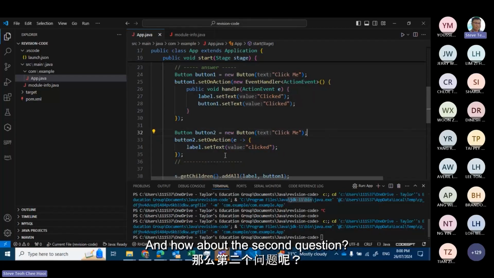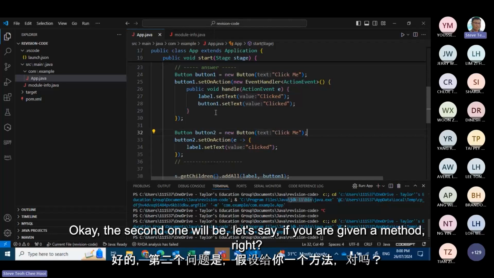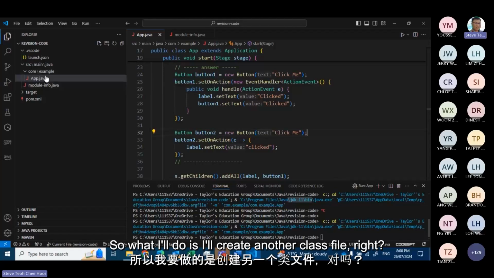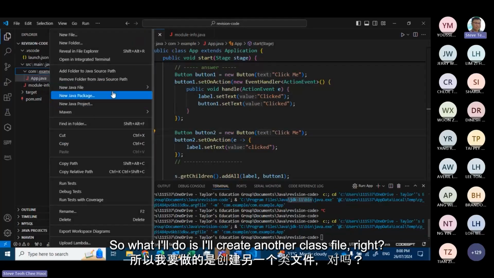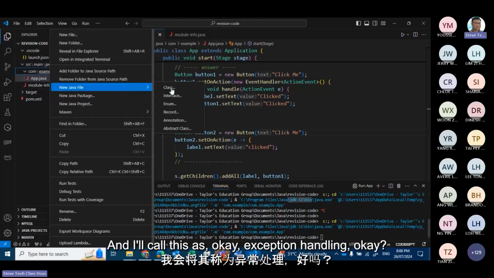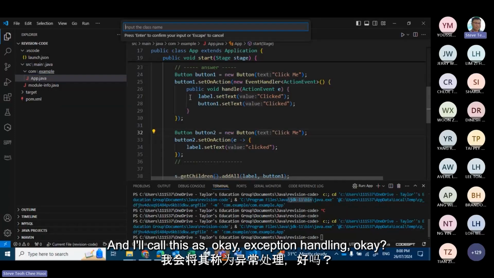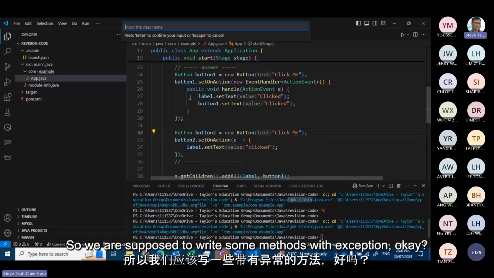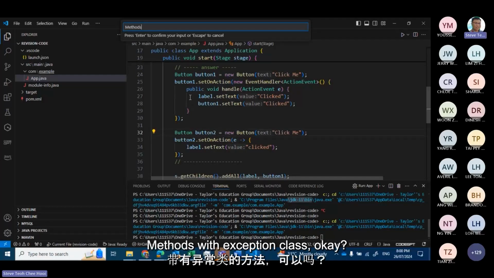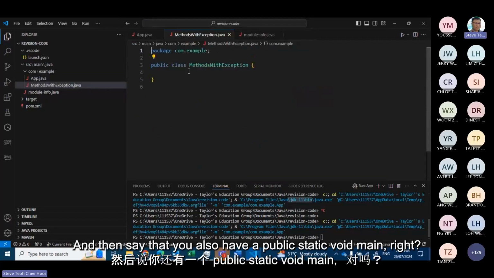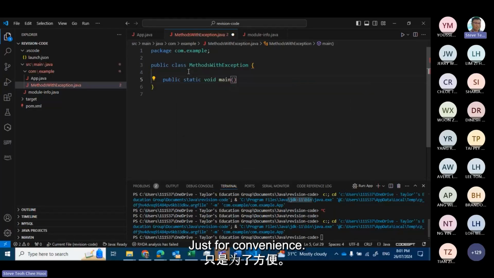And how about the second question on, okay, the second one will be, let's say if you are given a method, right? So what I'll do is I'll create another class file, right? And I'll call this as, okay, exception handling. Okay, so we are supposed to write some methods with exception. Okay, methods with exception class. Okay, and then say that you also have a public static void main, right? Just for convenience.